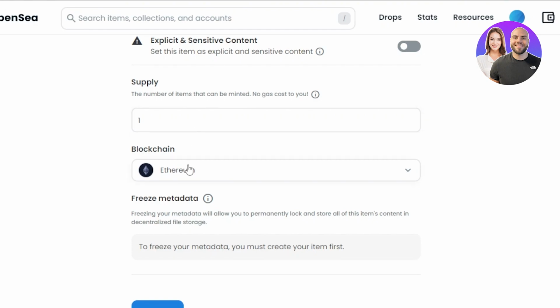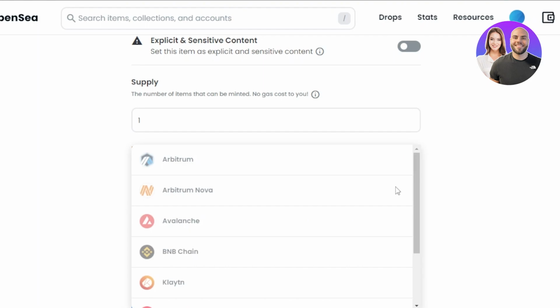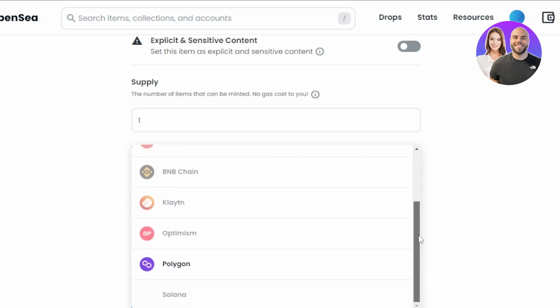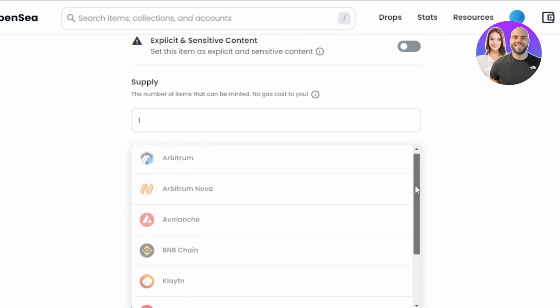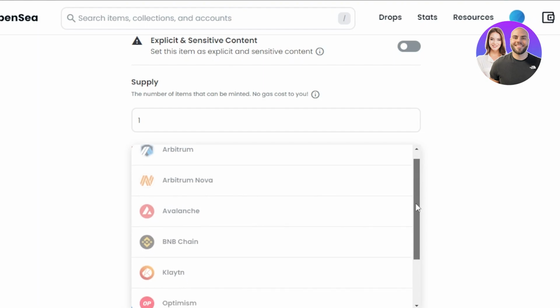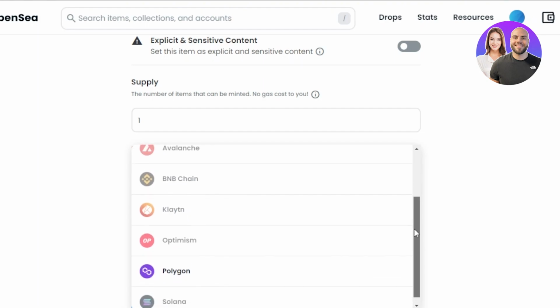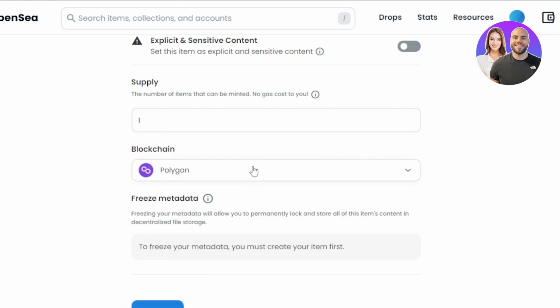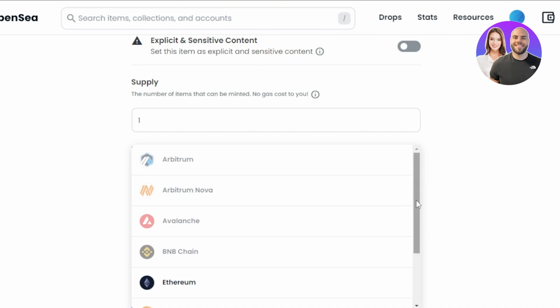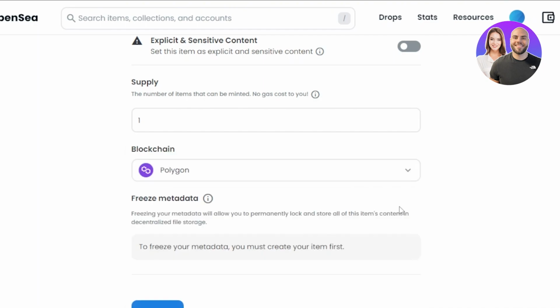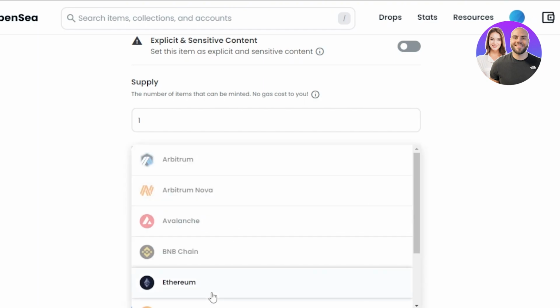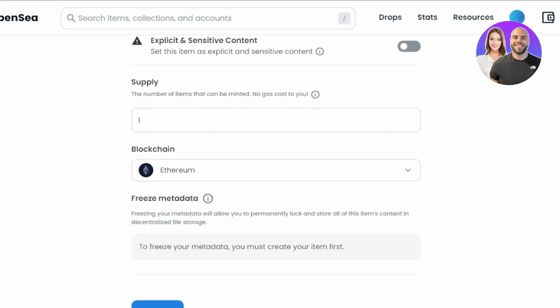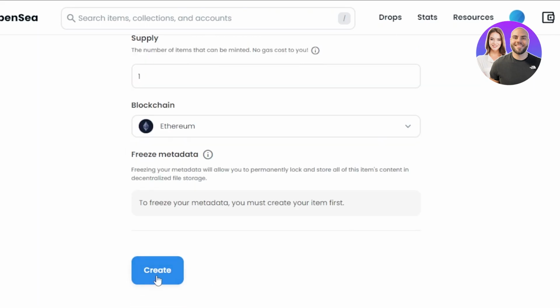Then blockchain, an important option on which blockchain you will be minting your NFT. So now on OpenSea, we have a lot of different blockchains available. We have Arbitrum, Avalanche, BNB, we have Polygon, Solana, and more. For me, I'm gonna go with Polygon for now, and we can also go for Ethereum because I have connected my MetaMask. So I'm gonna go with Ethereum right here. And then we have freeze metadata, and then we have the create option.